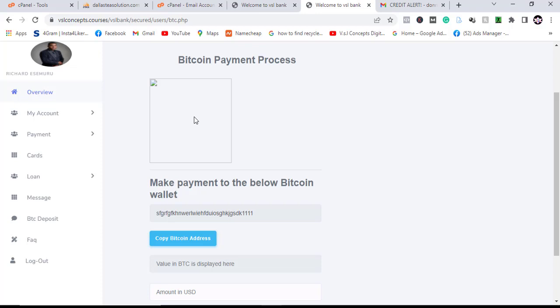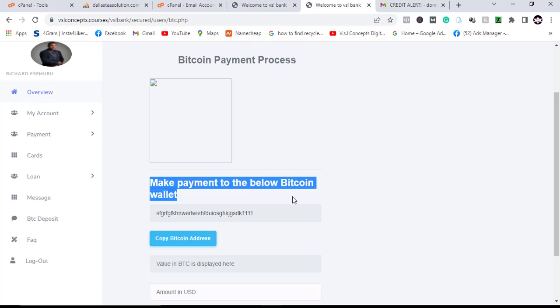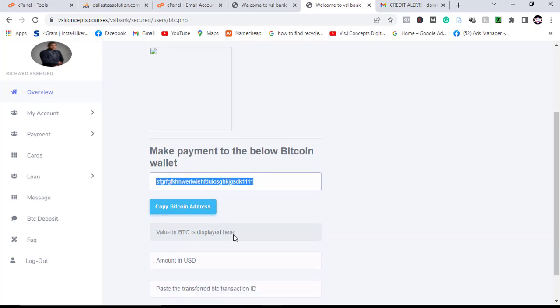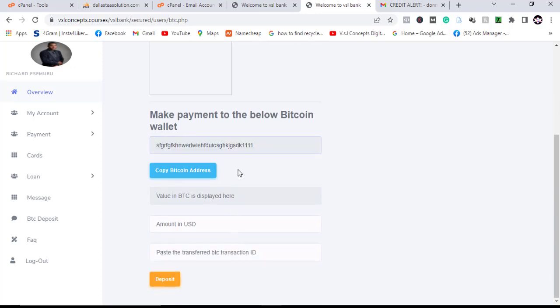You know how to change the image already. Now, once you go down here, you will see "make payment to the Bitcoin wallet" that is displaying below. This is the Bitcoin wallet that we just changed from the admin panel. The user will now copy this address and make payment to this Bitcoin address. You will receive the payment in your wallet address.